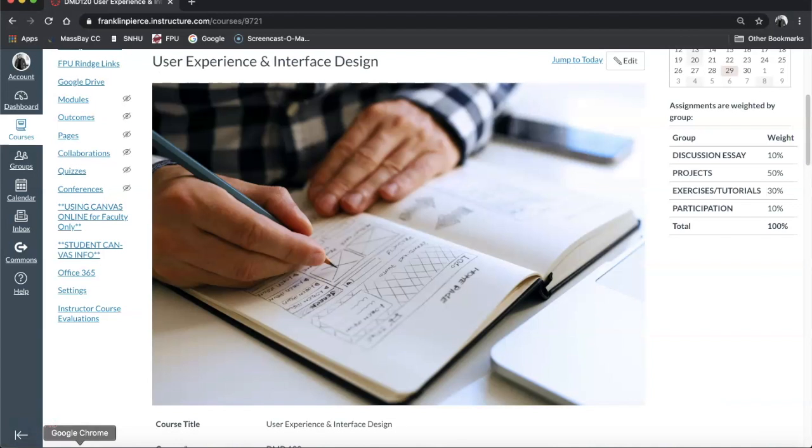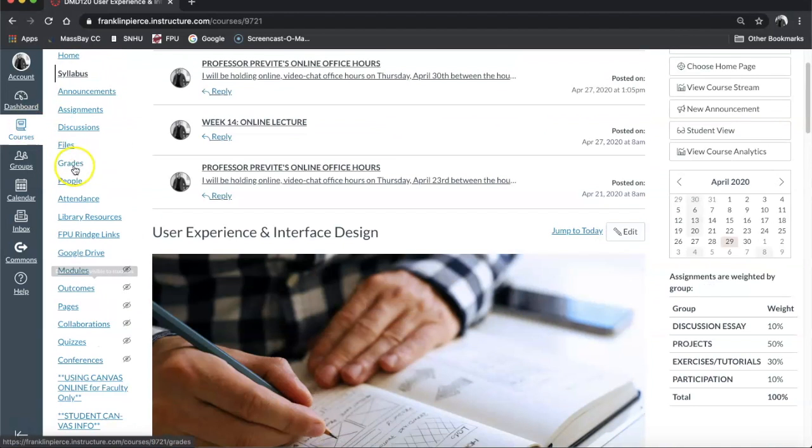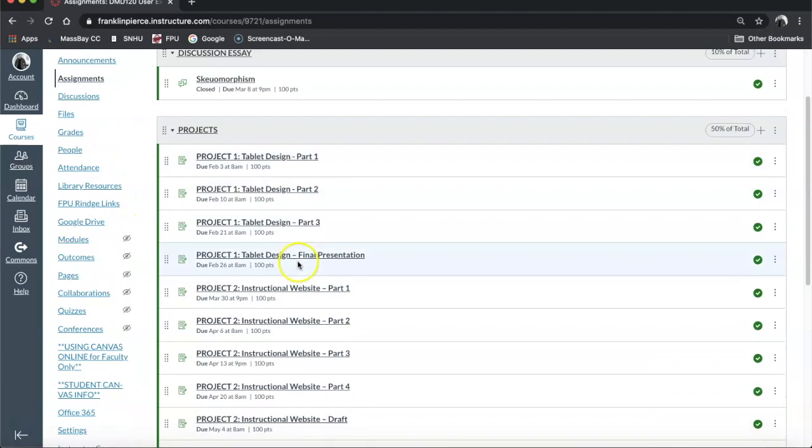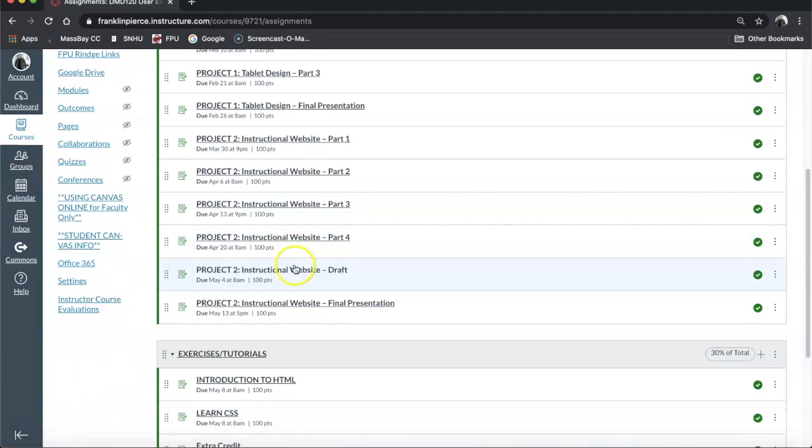Let's take a look at the due dates. So if we go over here to Canvas, go down to Assignments, and then we'll take a look at Project 2. So the draft is due on May 4th, right? May 4th is a Monday, Monday morning at 8 a.m. So you want to make sure that that is in this Monday, the 4th, which is the Monday for week 15.